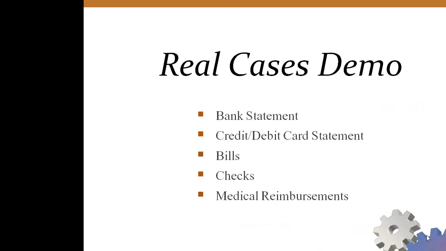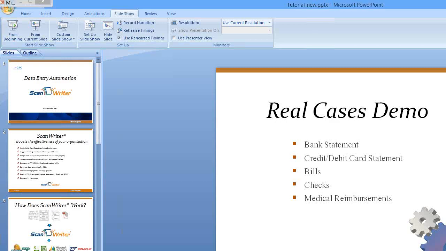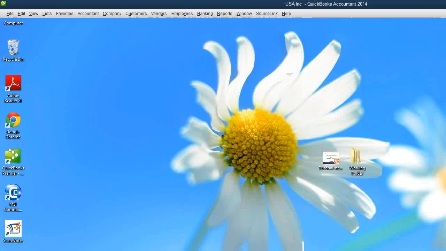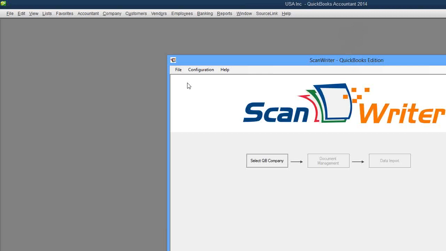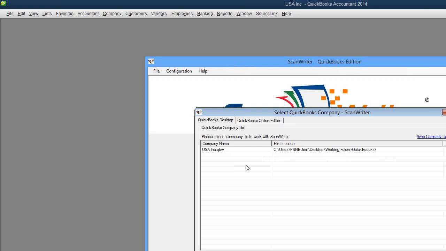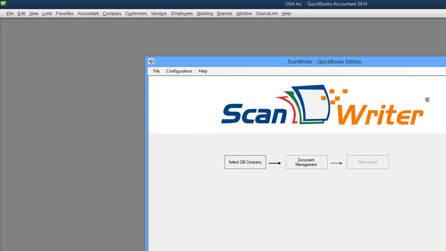So I'm going to go ahead and jump into my demonstration, and I'll show you how we can automate data entry for a bank statement. So let's say a client walked in with a bank statement. I have my QuickBooks up and running. And my company file that I'm using is USA Inc. And we'll go ahead and launch our ScanWriter software separately, where we'll follow the 3 steps that you see in front of you. You'll select the QuickBooks company file that you're working on, so you as the accounting professional can really add and remove clients as they come in. We'll click Use Current to select my company file that's open, USA Inc.